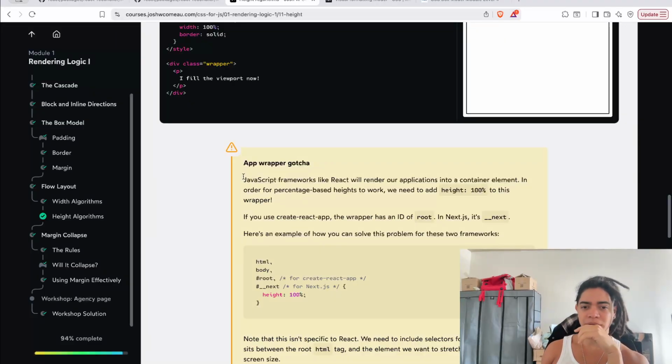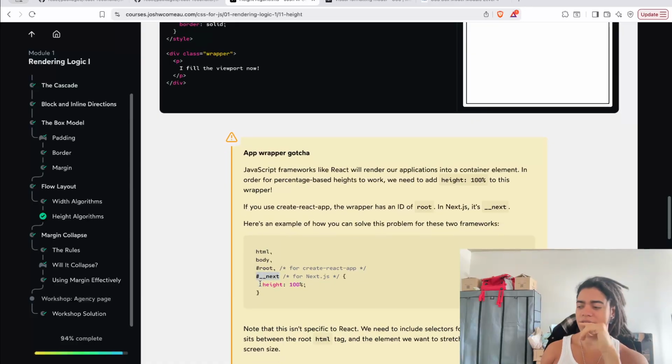For other applications or other frameworks out there, JavaScript frameworks like React, this is for Create React App, and this is for Next.